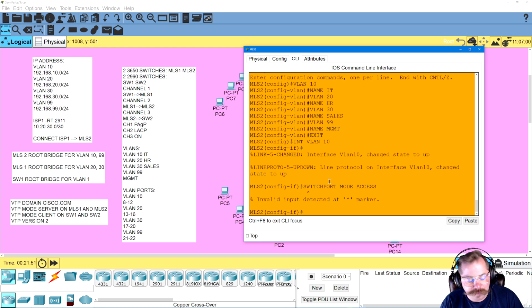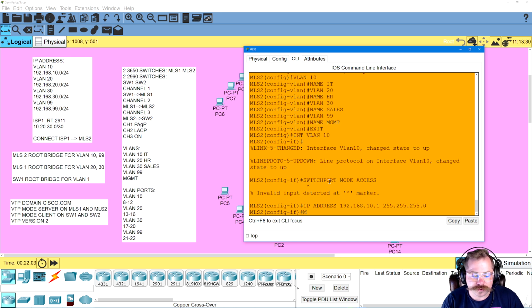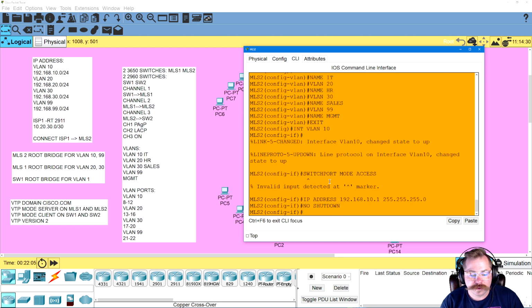Wrong one. We're doing the IP address first. IP address 192.168.10.1 255.255.255.0. Enter. No shutdown. Then I'm going to hit up.